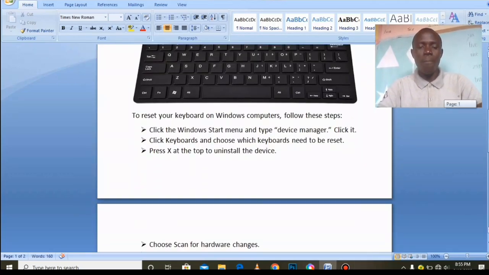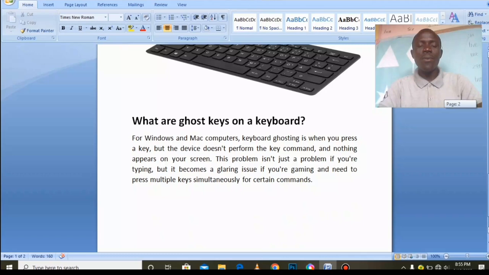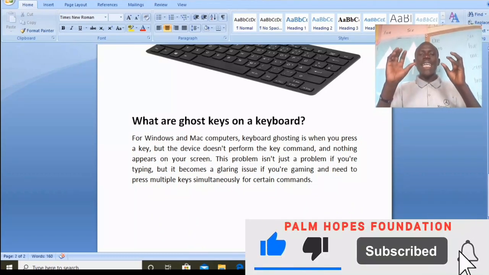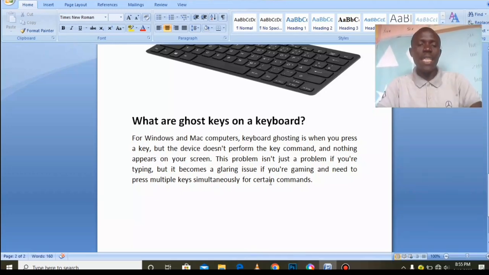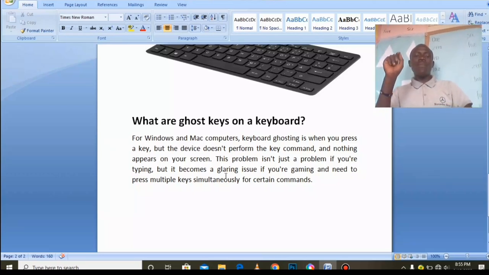So let us continue. We have a question here, and it is saying: what are ghost keys on a keyboard? What are ghost keys on a keyboard? They are saying that for Windows and Mac computers, keyboard ghosting is when you press a key, but the device doesn't perform the key command and nothing appears on your screen. This problem is not just a problem if you are typing, but it becomes a glaring issue if you are gaming and need to press multiple keys simultaneously for certain commands.